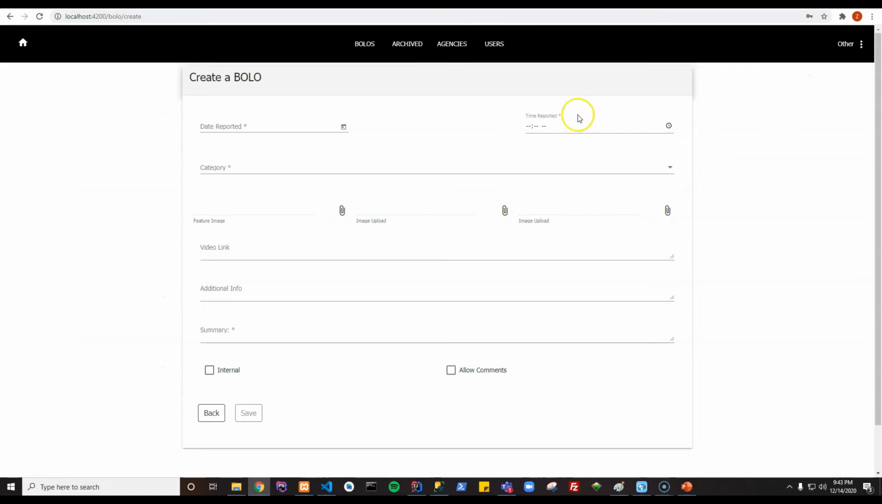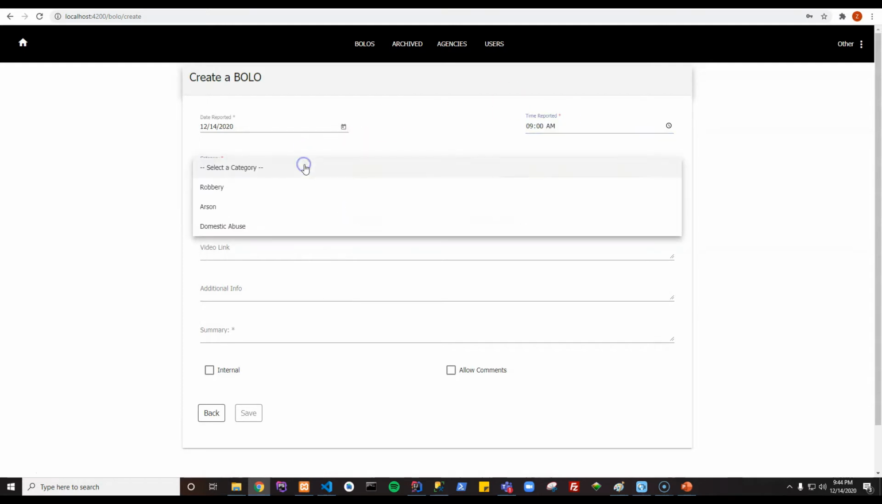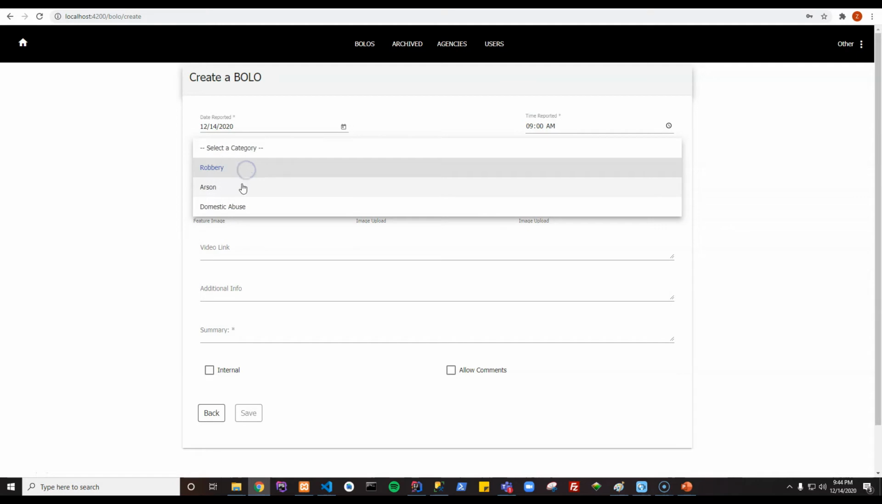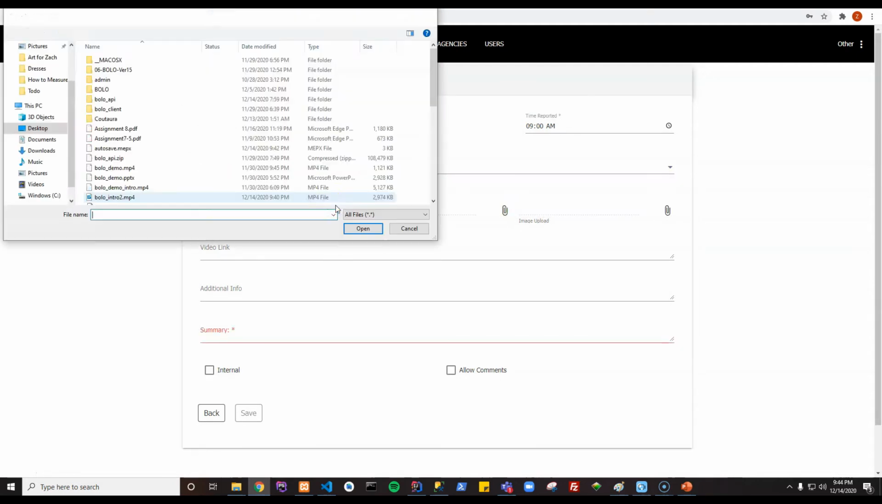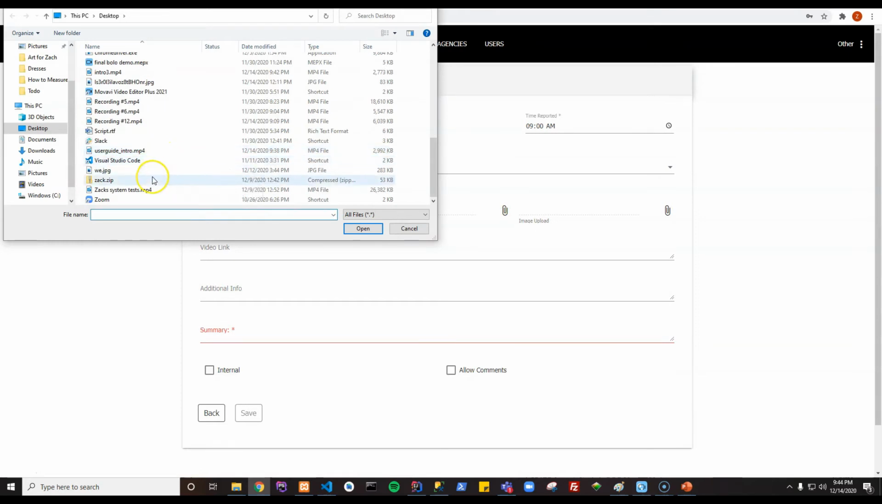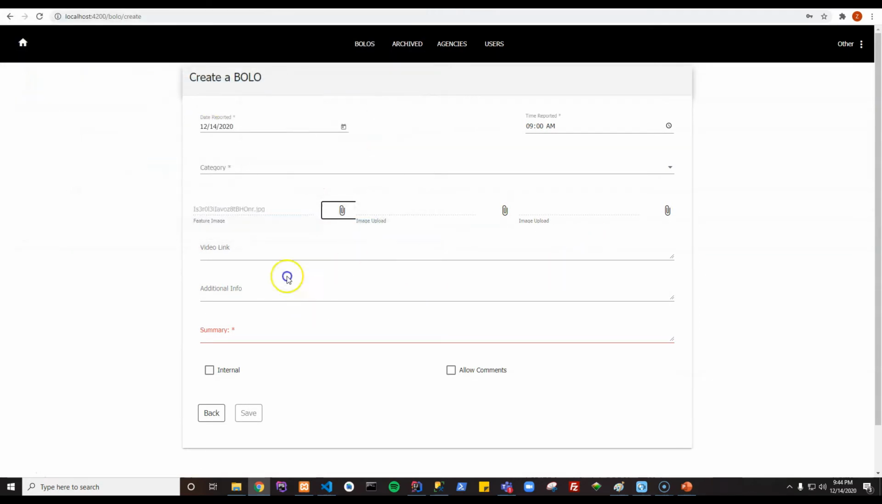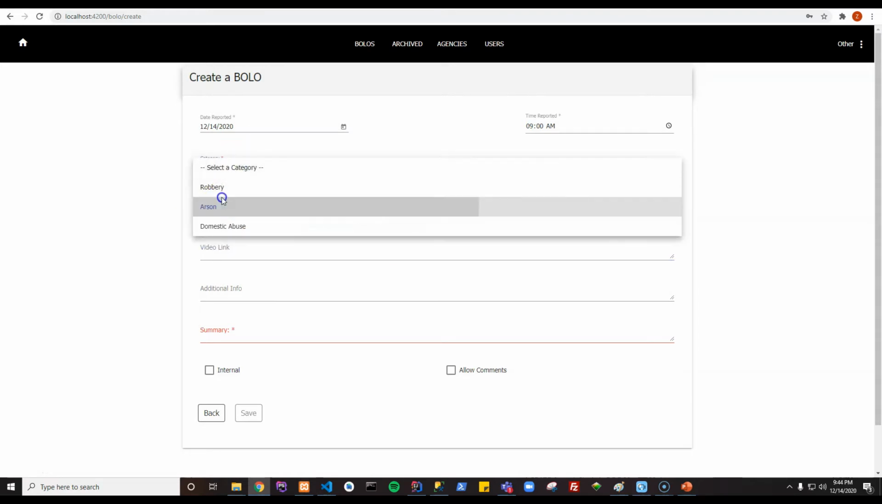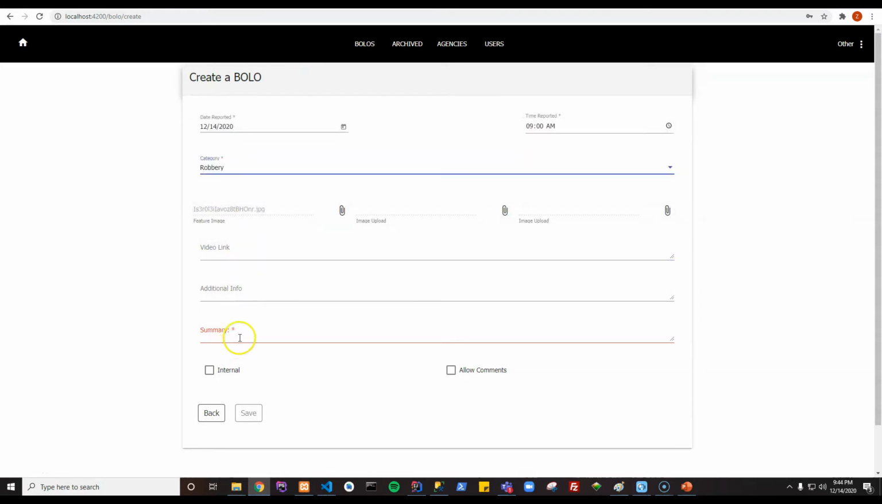To add a BOLO, you simply click on Add a BOLO. You put the date that it was reported, and we'll say that it was done today at 9 a.m. And let's go ahead and create a robbery. We have different types of categories such as arson and domestic abuse. And go ahead and add an image. For this one, I'll go ahead and scroll down, find a random image here that is relevant to the robbery. So let's go ahead and put that as robbery. And I'll just say, hey, there was a robbery in Miami-Dade.